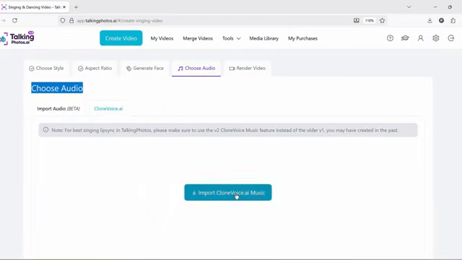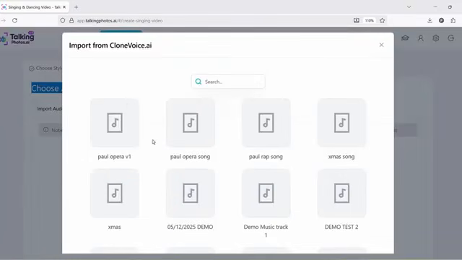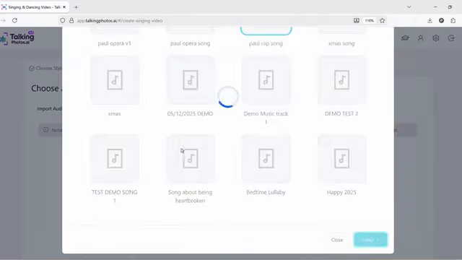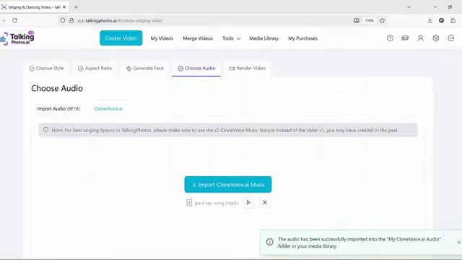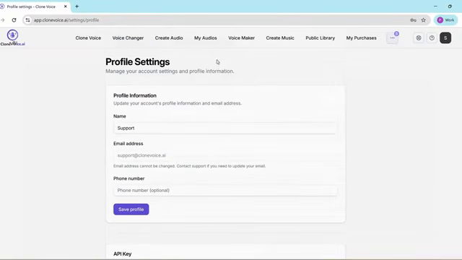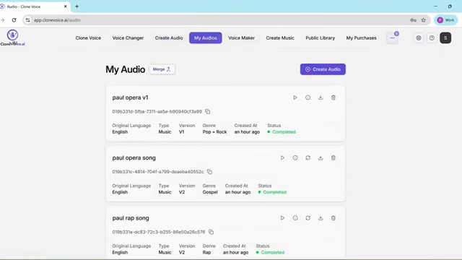So in here, you just click on import clone voice music for music files. And then here, as you can see, all these songs are showing up: Paul rap song, opera song, and so on and so forth. Now, you can select that. Now, quick thing, in the application, if you go into my audios, your music files will show up.